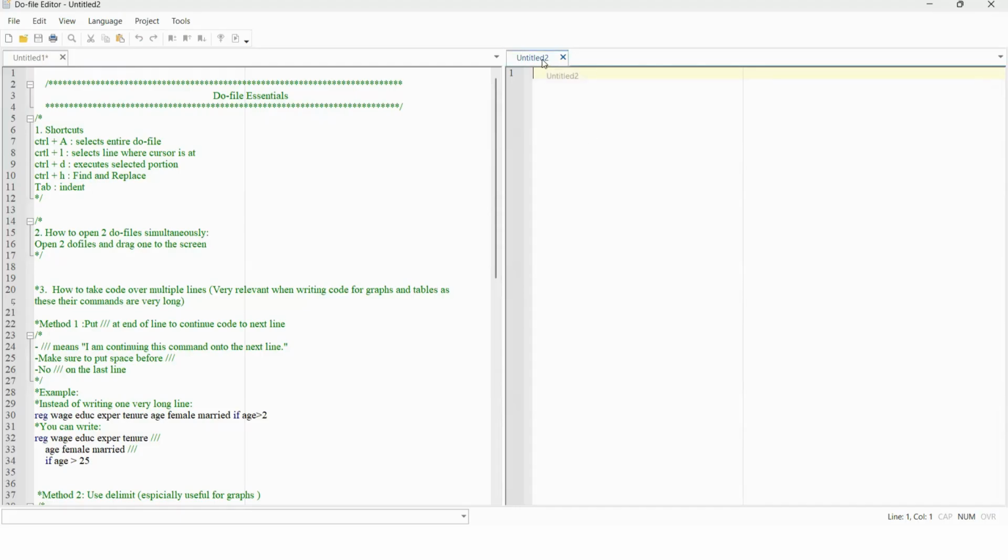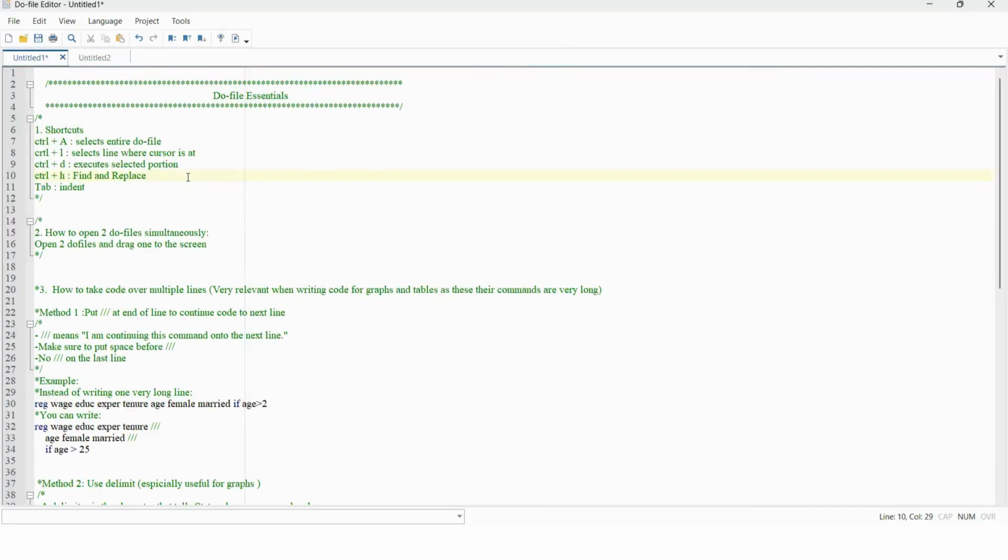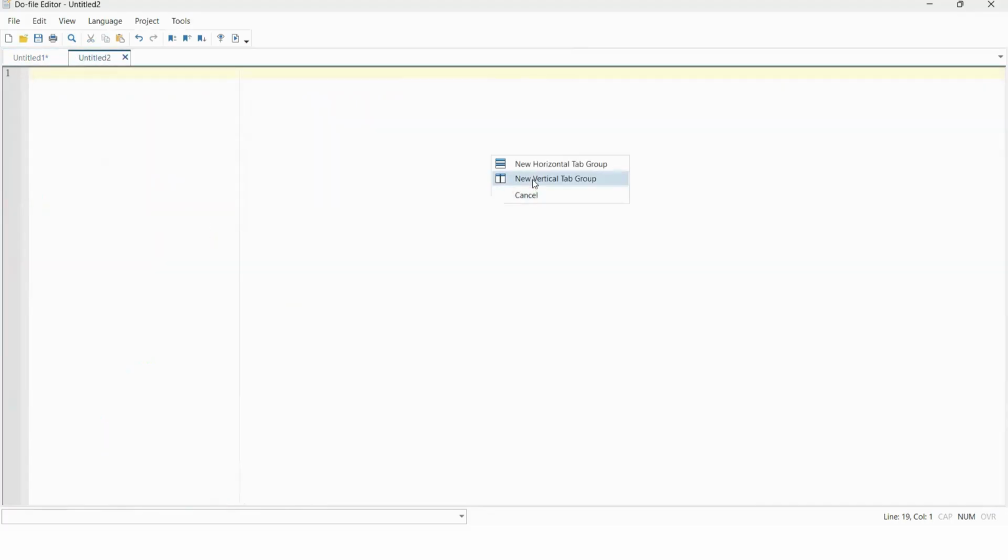If I say vertical tab groups, in this way we can open two do files simultaneously. And if you don't want them open simultaneously like this, just drag it back over here. So this is a nice way you can open two do files simultaneously. Open two and then just drag one to the screen like this. You can choose vertical or horizontal tab group.